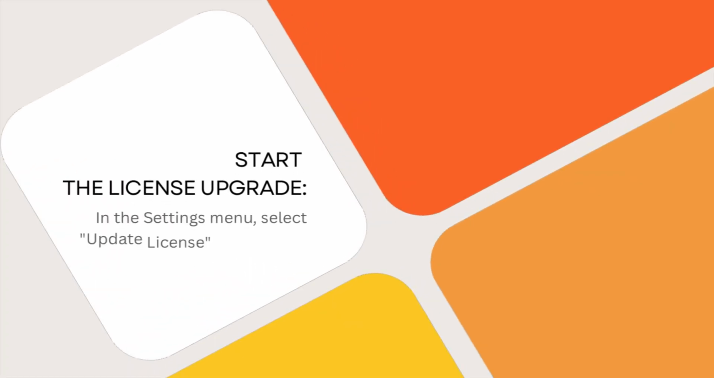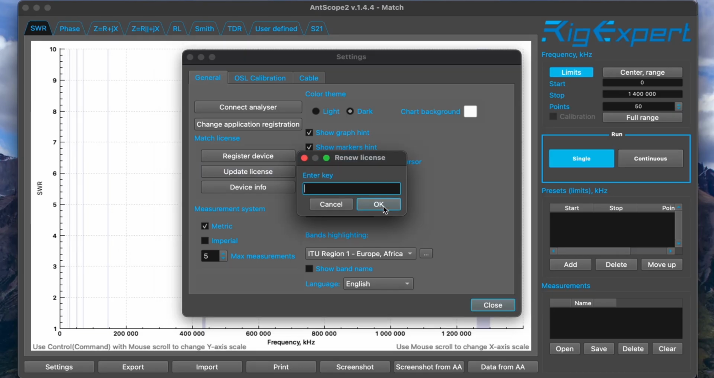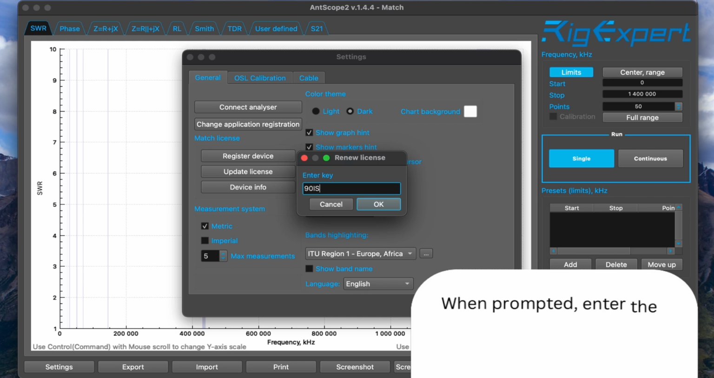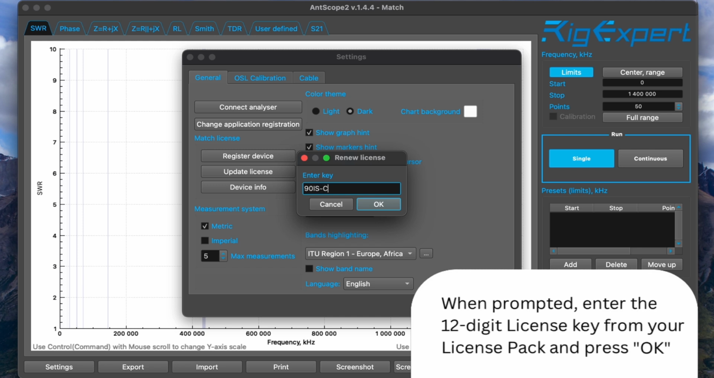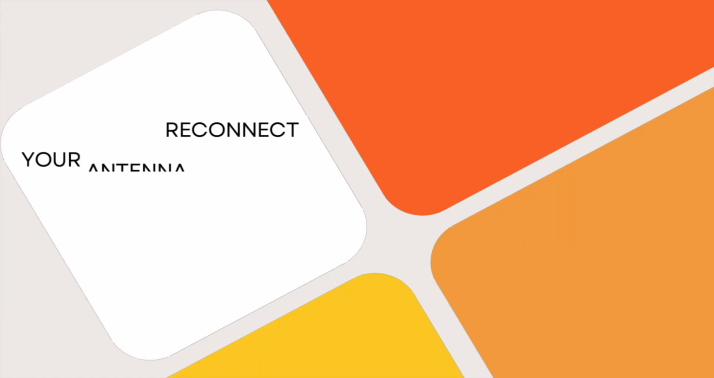Now it's time to upgrade your license. In the Settings menu, choose Update License to begin the process. When prompted, enter the 12-digit license key provided in your license pack and press OK. Once you see the message, "License update was successful," your upgrade is complete.